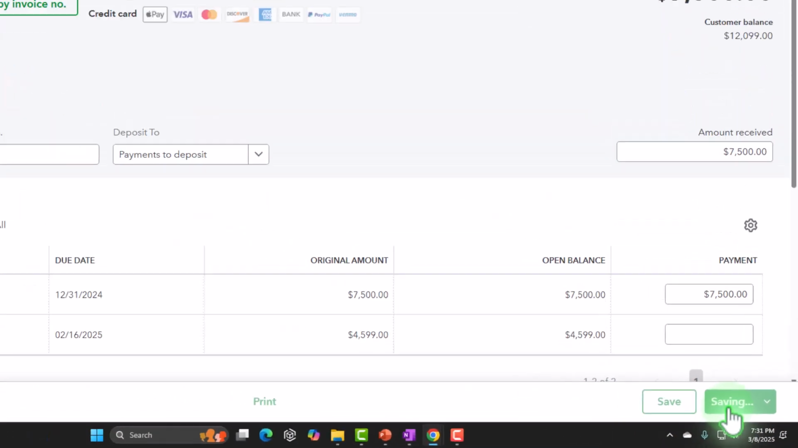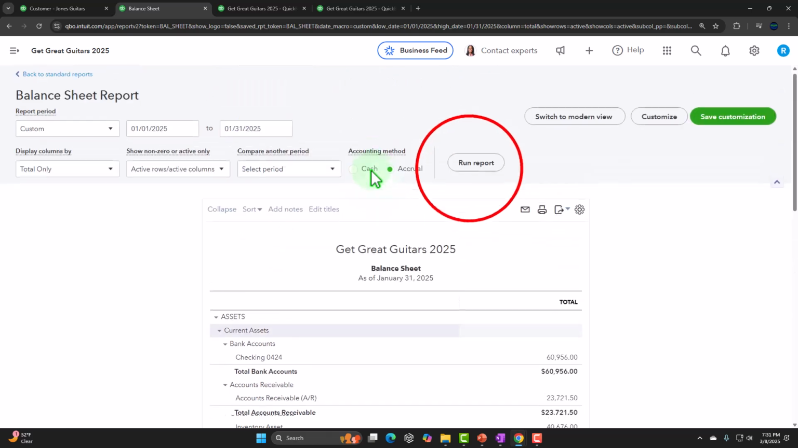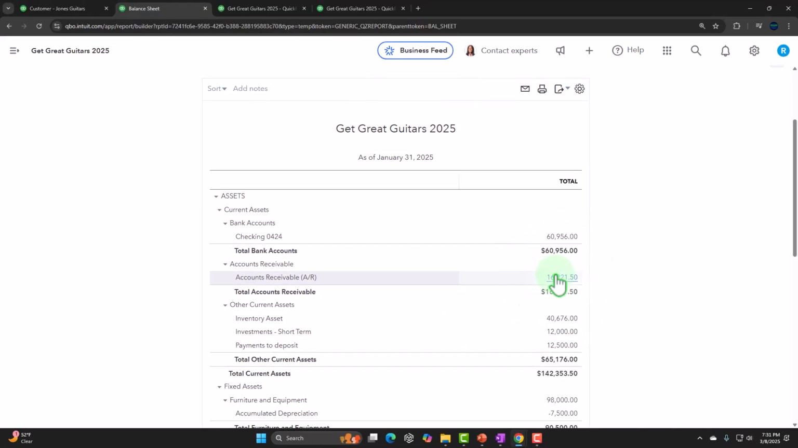Let's save it and close it. Check it out, balance sheet, run it so we can refresh it. Going into the A to the R, the pirate account. R.